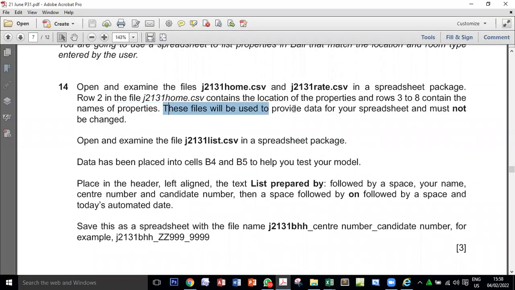These files will be used to provide data. Yes, I already expected this. So these will both be used as the table array, either if it is HLOOKUP or VLOOKUP. I think the first one has a horizontal table, so it's going to be HLOOKUP. The other one has a vertical table, a normal table, so it's going to be VLOOKUP.